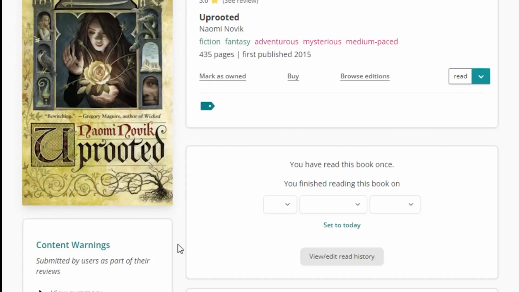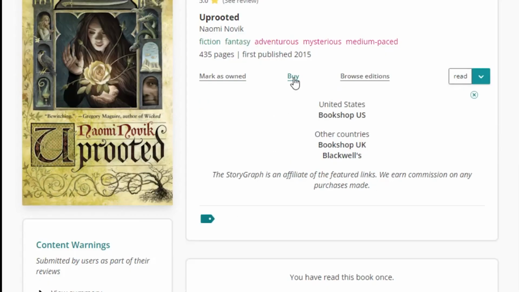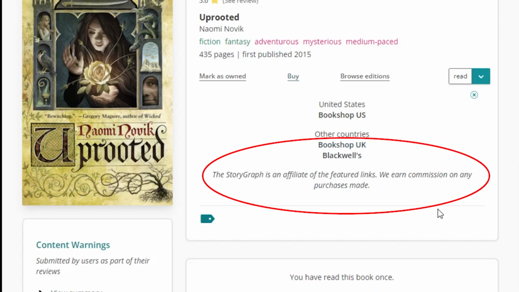You can't blame the StoryGraph for this. Goodreads makes its money from people buying Amazon books. The StoryGraph makes its money from monthly subscriptions and affiliate commission when you buy books using their links.